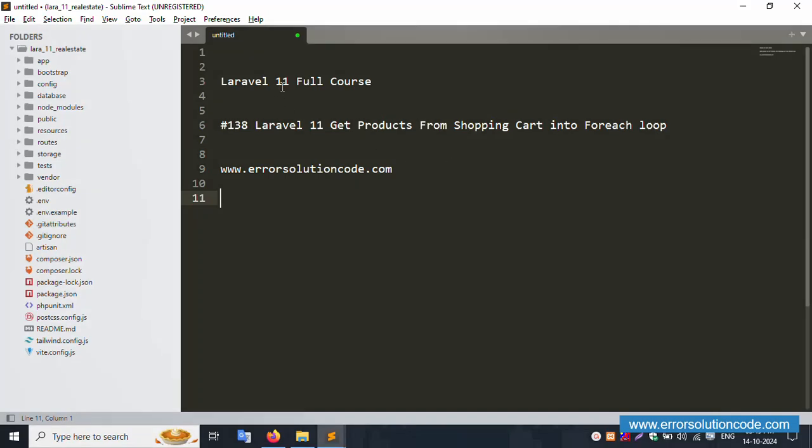Today I am discussing the Laravel 11 full course, and this is part 138: Laravel 11 get products from shopping cart into a foreach loop.